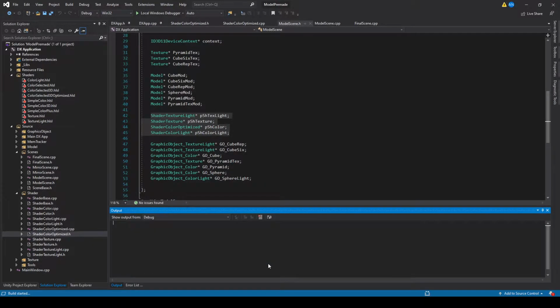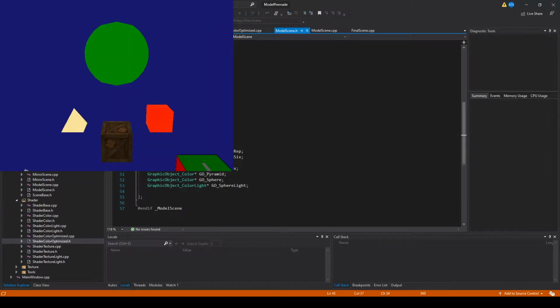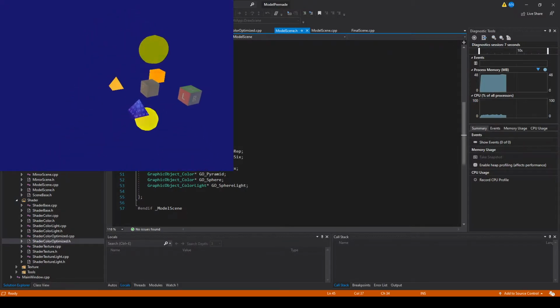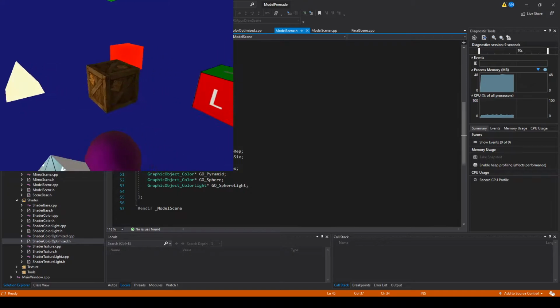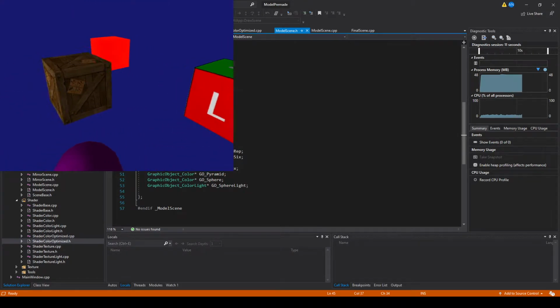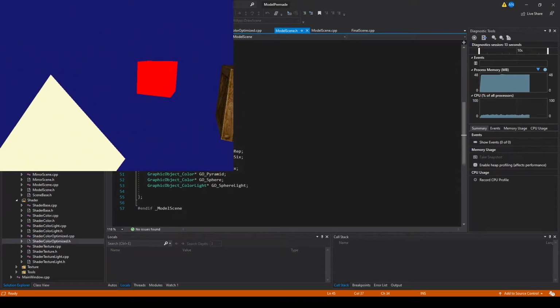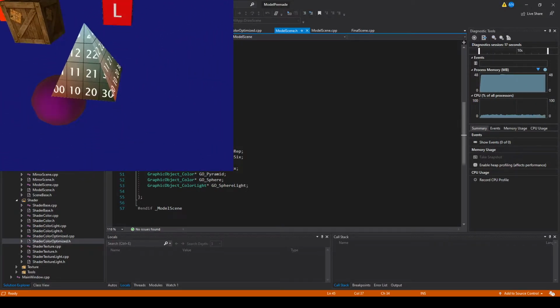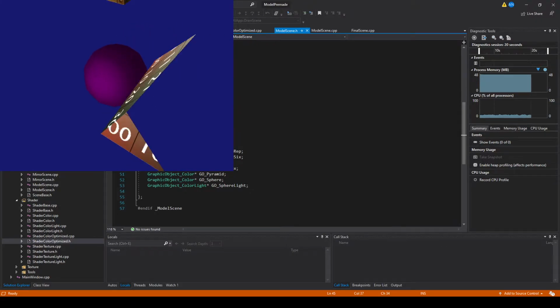So in this video, I'm going to go over the shaders. Just loading up the scene that I loaded up last time with just all the pre-made models we have. So in this scene, all of these models use the four different shaders that we have. These two use the texture light. These two use the normal color, and this sphere also uses the normal color. This uses the normal texture, and this one uses the color light.